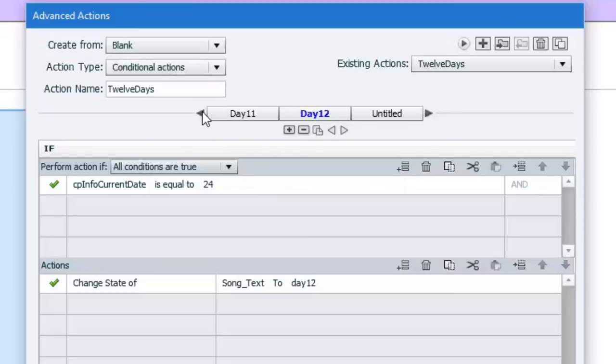So on each of these days, of course the higher the number gets, that's what gets overridden. So it starts with day 1 and looks at that. And the action is change the state of song text, that's that box that's on the slide, to day 1. Or in the day 2 case, to day 2 and day 3 and so on. So what happens here is that it will report a different song lyric, or a different state of song lyrics, depending on the day of the month. So you'll actually get to see the lyrics of the 12 days of Christmas based on the actual day of the month that it is.